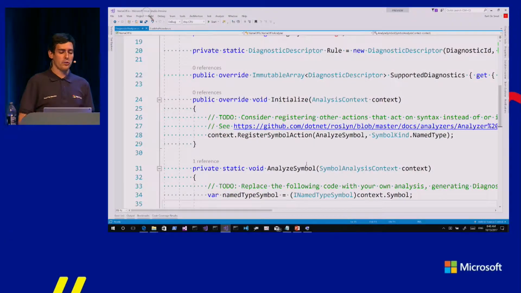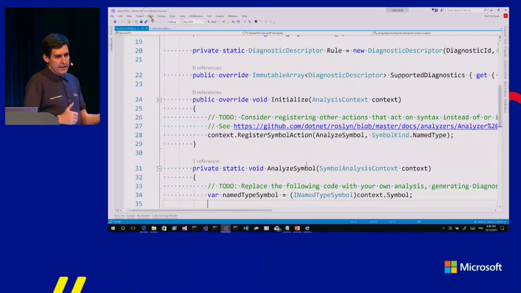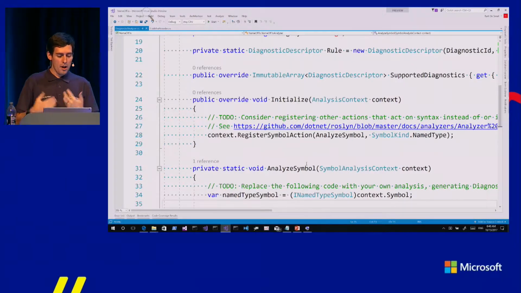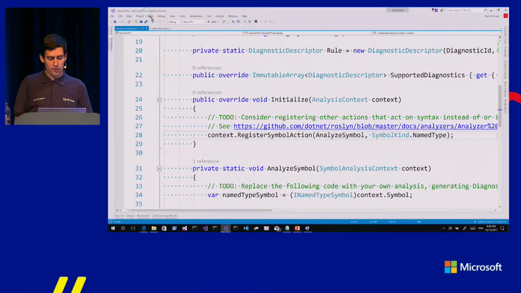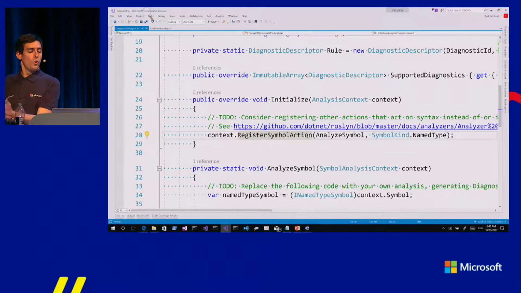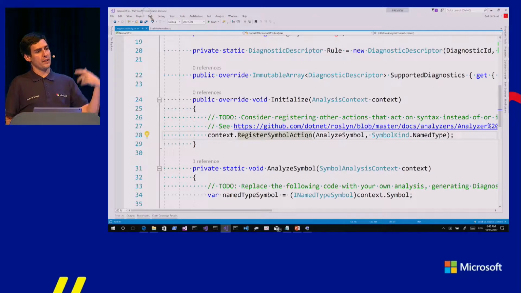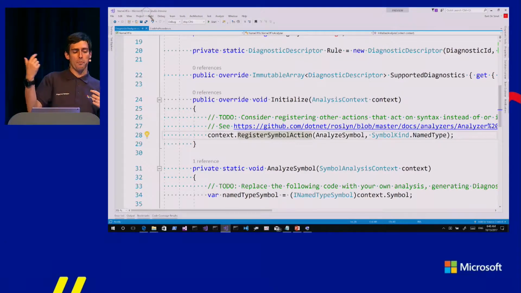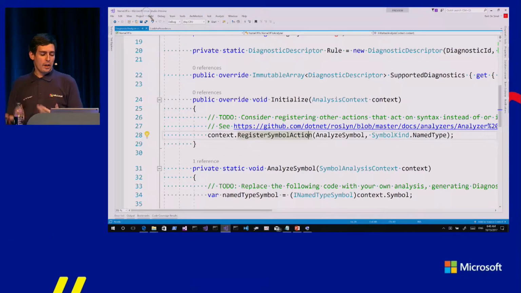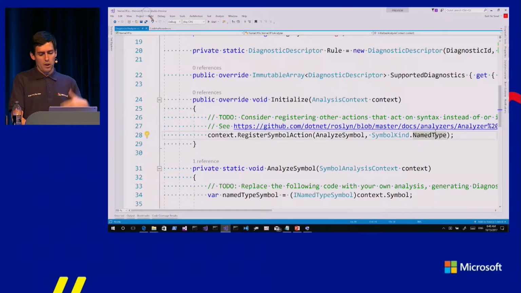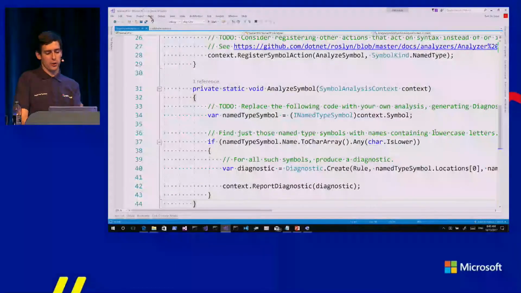In Initialize, you have to convey your interests to Visual Studio and to the Roslyn core framework. You have to say what you want to do. In this case, the default sample says, I would like to get a callback whenever something happens with a symbol, and a symbol is something like the identifier used for a type or a method, all of those things, and I want to be called back only for symbols that are of kind NamedType. So this does some filtering: whenever we do something with named types, we do a callback here to AnalyzeSymbol.